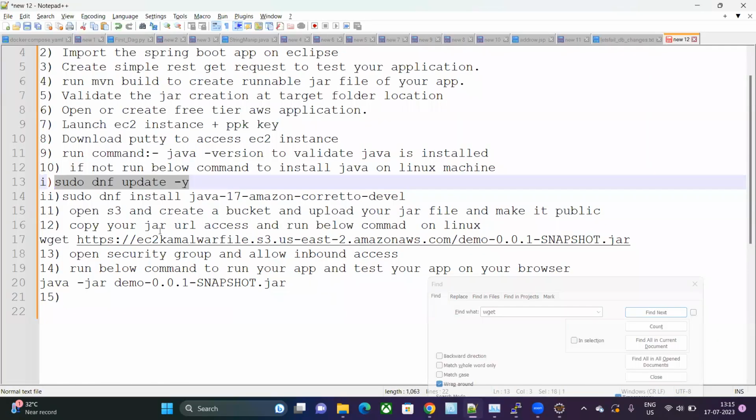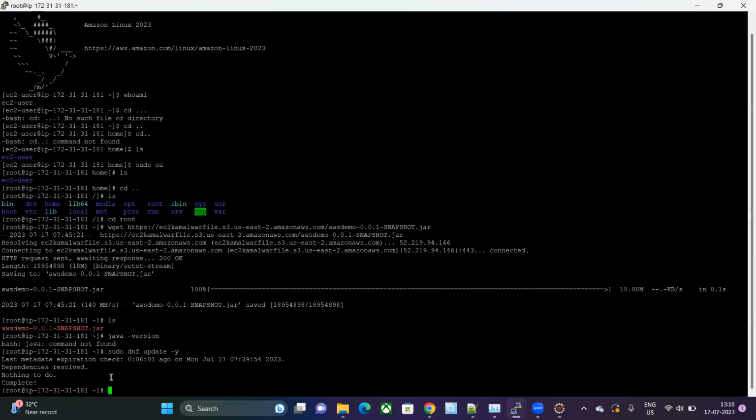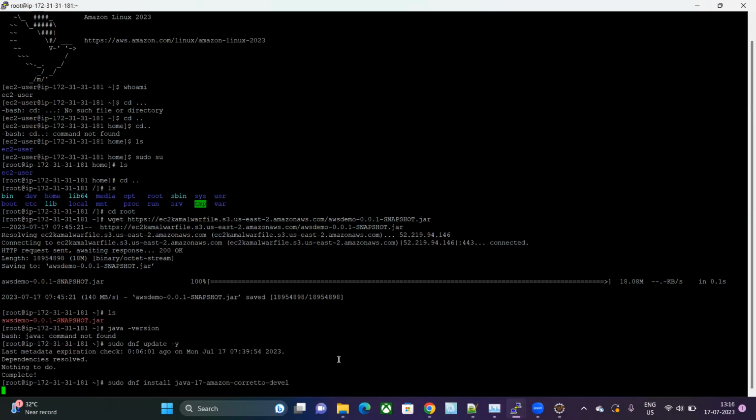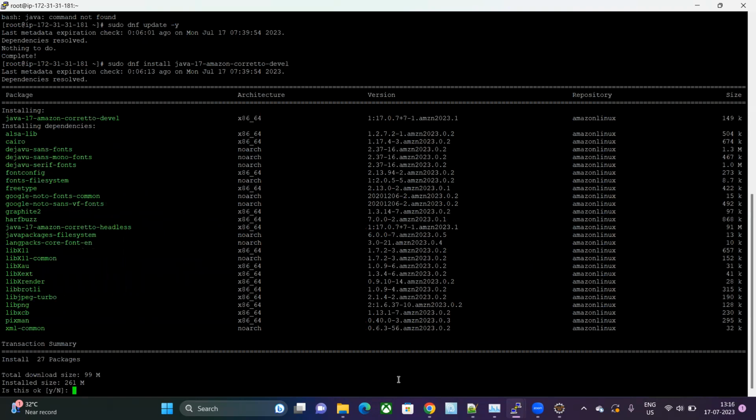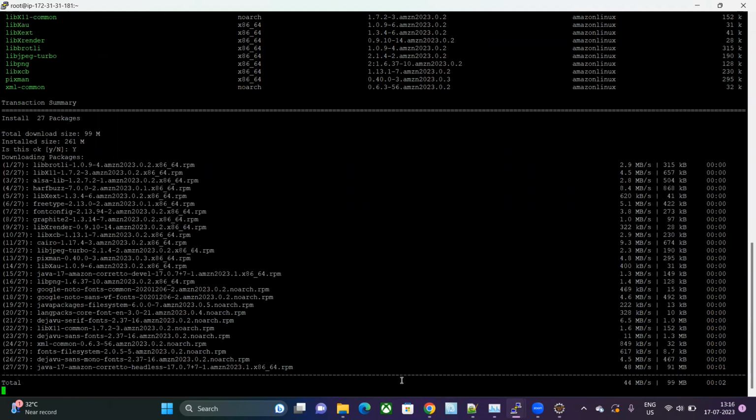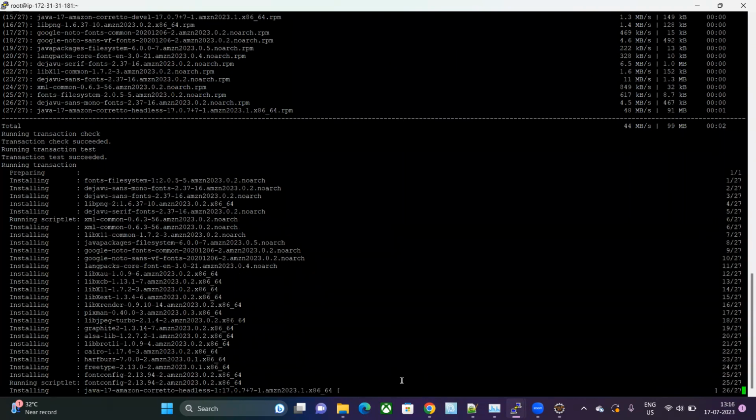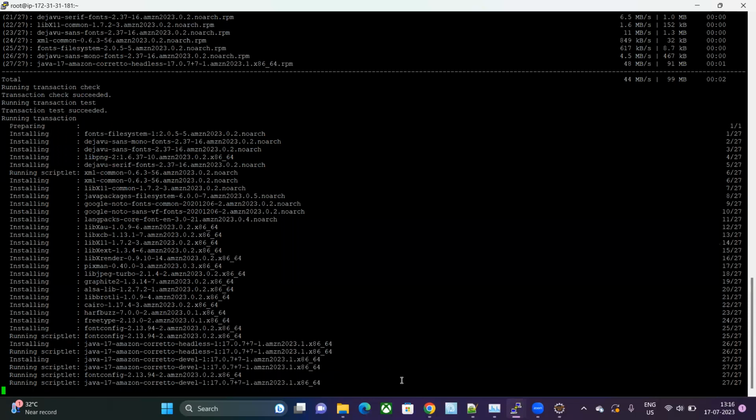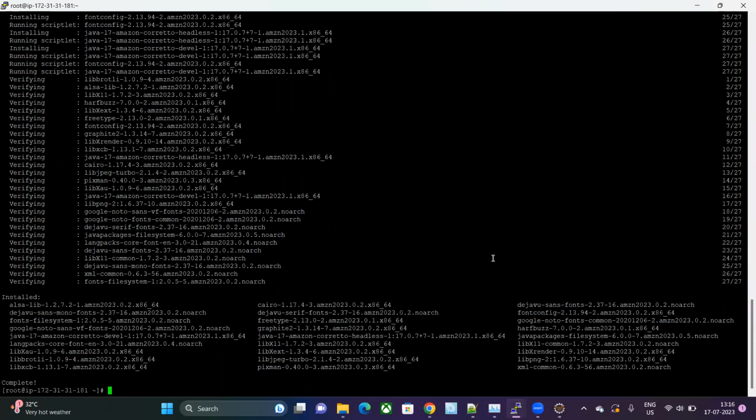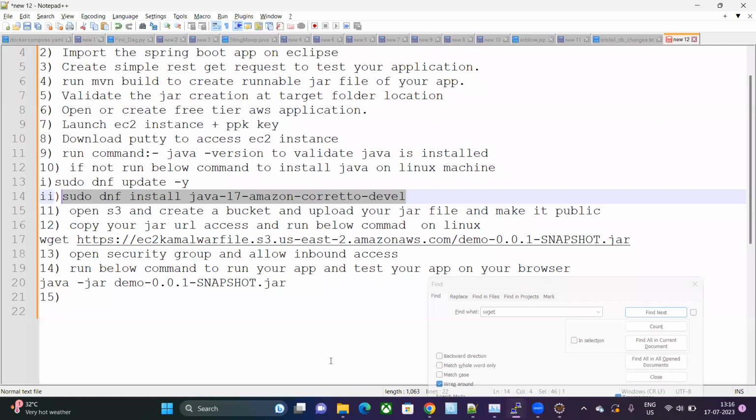Yeah, it updated all. Now you need to install Java with this command on your Linux machine. Type Y. Let's test if we have Java or not. As we can see, Java is installed. It is version 17.